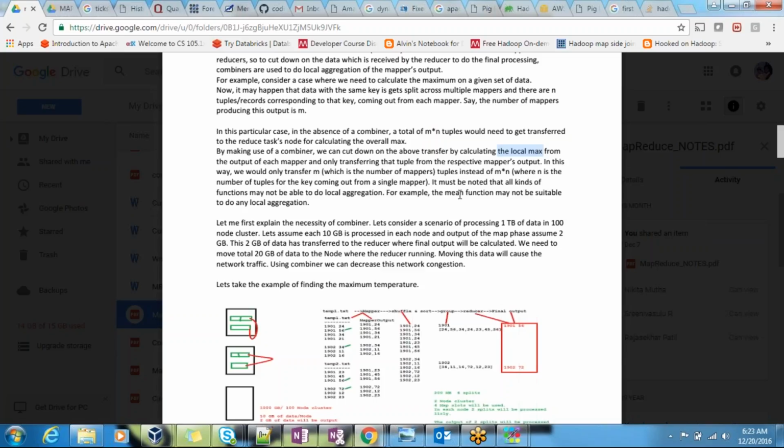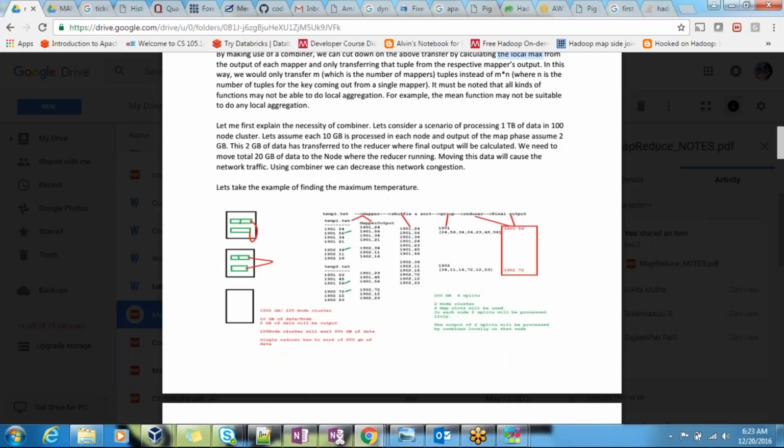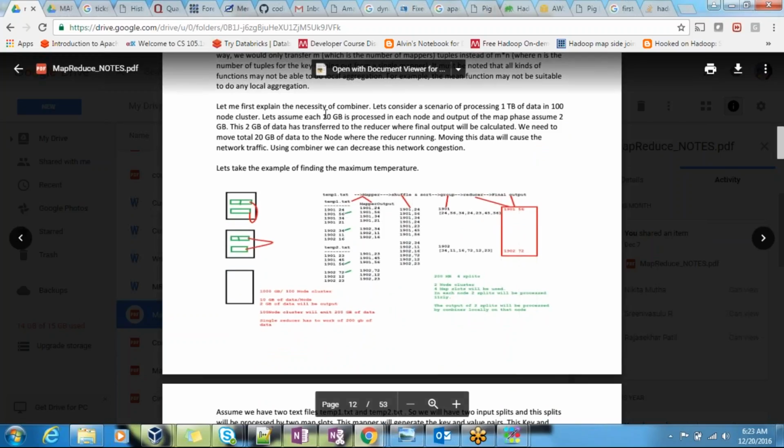How will we do that? I'm just skipping some theory and jumping into an example. Let me explain the necessity of the combiner. Let's consider a scenario where you are processing 1 TB of data. Guys, concentrate a little here please, because you'll understand the importance of the combiner here. There are 100 nodes. Each node is processing 10 GB and is emitting 2 GB as output.